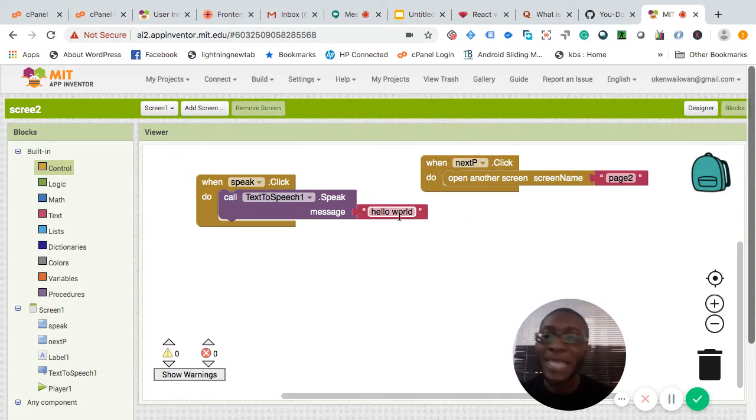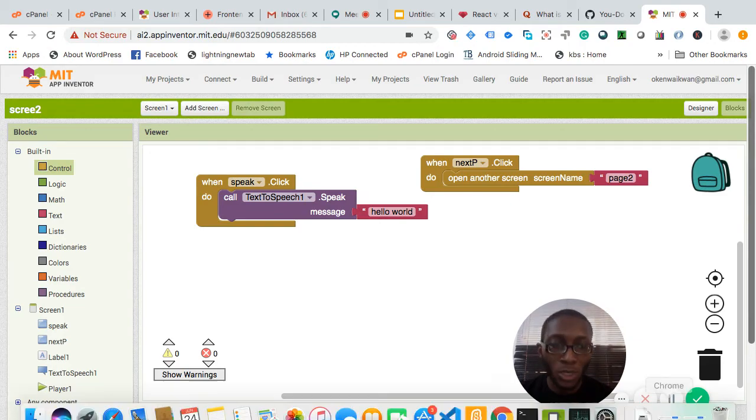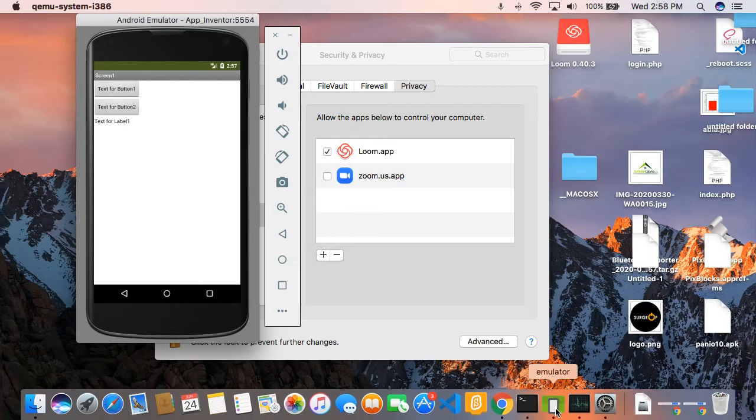Now what we want to do too, I want to add something else. Now I want, after it says hello world, let this button, the name of this button is speak, remember, good. Now I want the button name to change when it's done. So let's see what it looks like now. Okay, something like that. So let me see what the button looks like now.